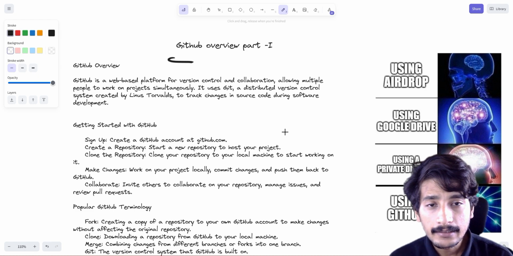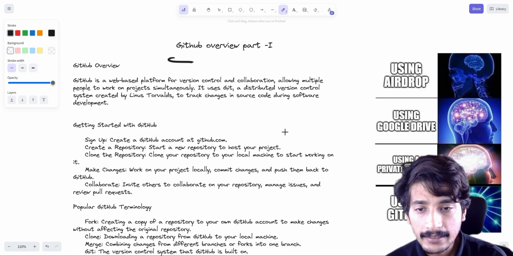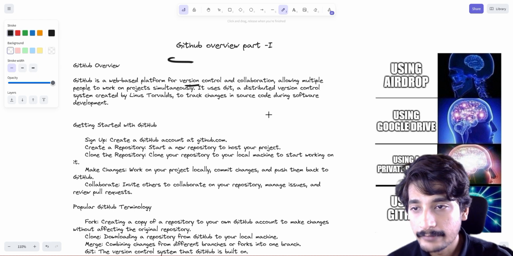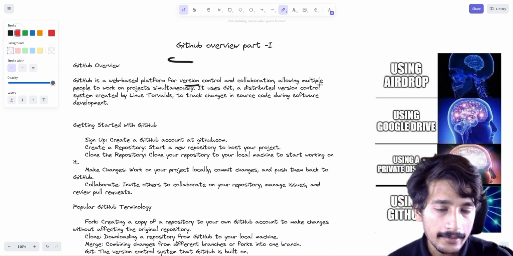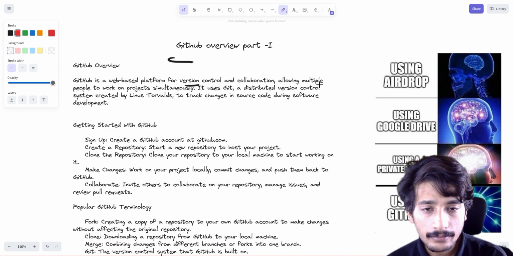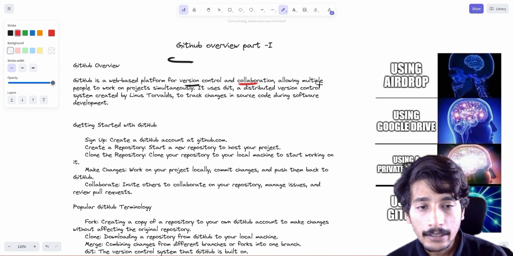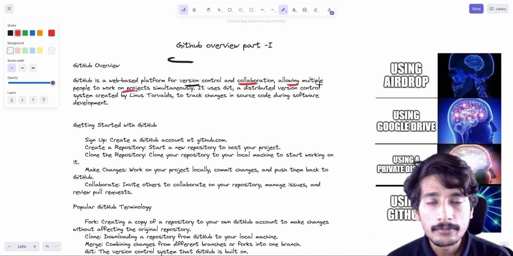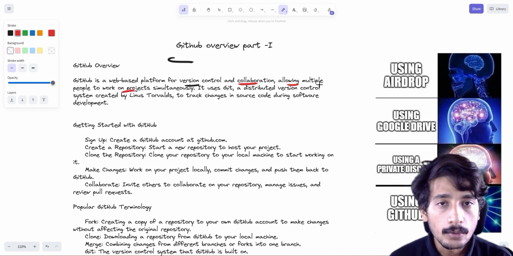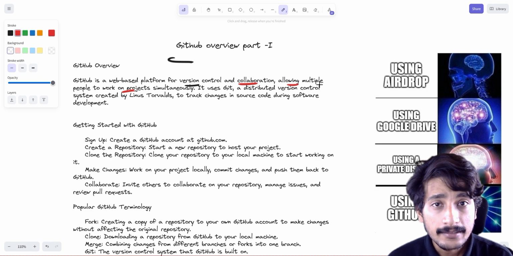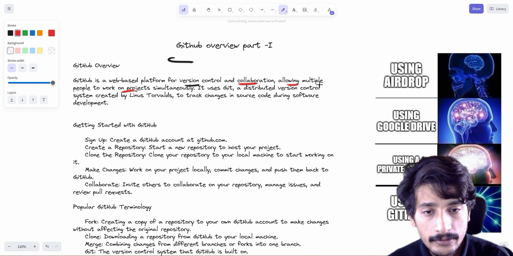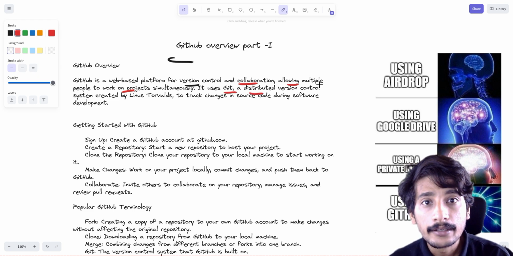Now let's look at the definition of GitHub. GitHub is a web-based platform for version control, where you can share your code, update your code and collaborate with others, allowing multiple people to work on your projects. You can use branching, and you have project boards, which allow other people to work on the projects and collaborate on your projects. It uses Git, a distributed version control system. We know what distributed means.